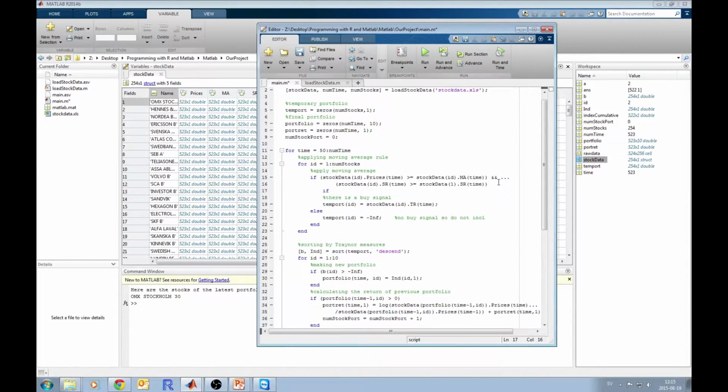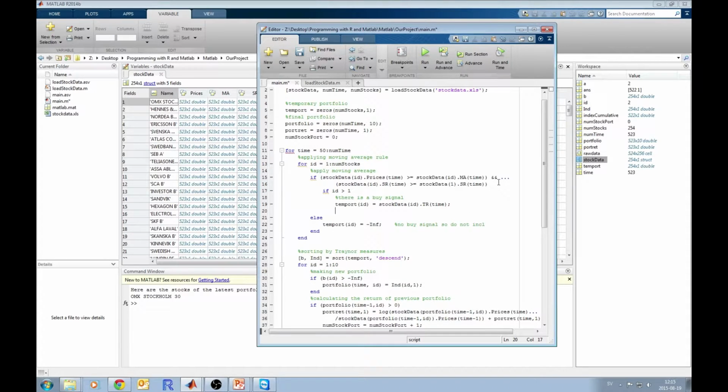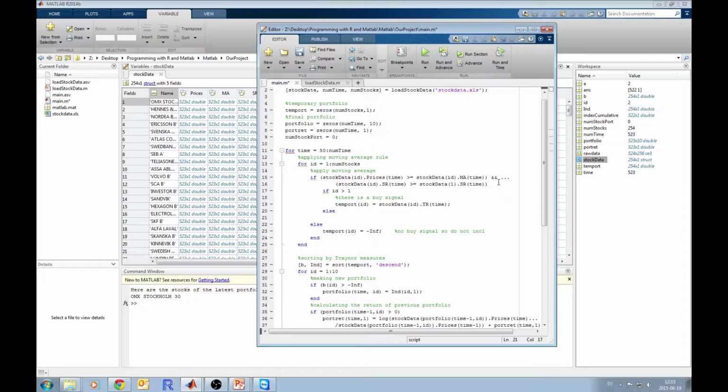So here we're going to add if ID is more than 1, then there is a buying signal. Otherwise we don't want this stock to be included, because let's just assume that we cannot invest in ETF. And if it is less than 1, so pretty much 1, because it cannot be less than 1, we're setting it to start from 1, and it will only start like 1, 2, 3, 4. So for 1 we're going to set it again to minus infinity.